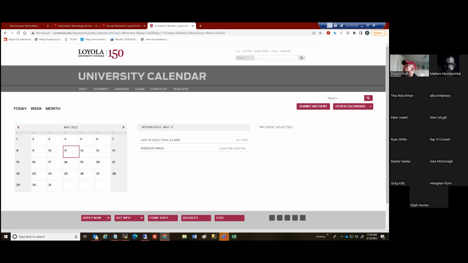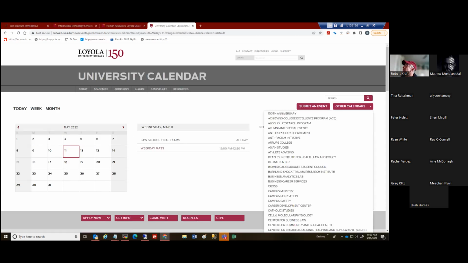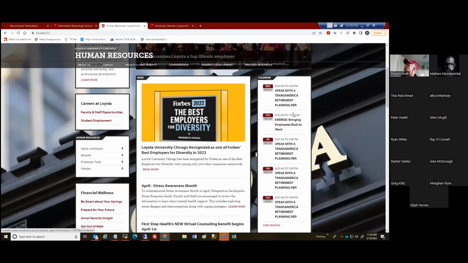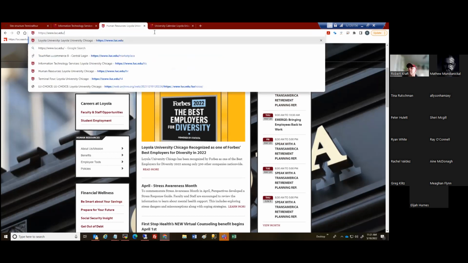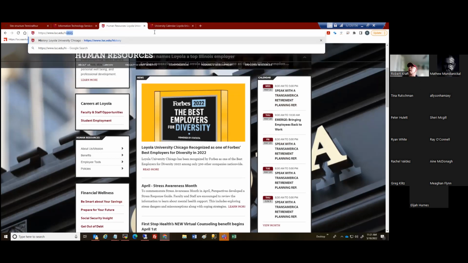There are also other calendars. Not everybody, but a lot of departments have their own calendar. And in this case, human resources pretty much always has something going on. So what they've done is set up a box here that pulls the calendar feed for HR only. So you won't see system-wide university items here, but you'll see HR items. Same thing with history, they do something like that.